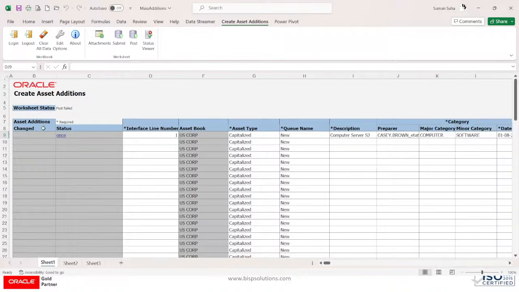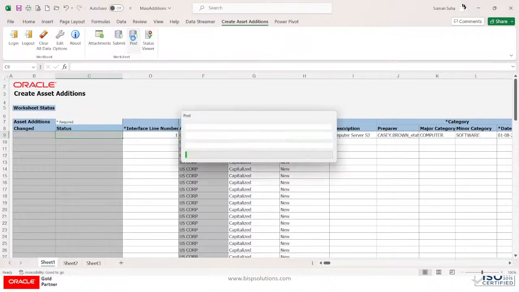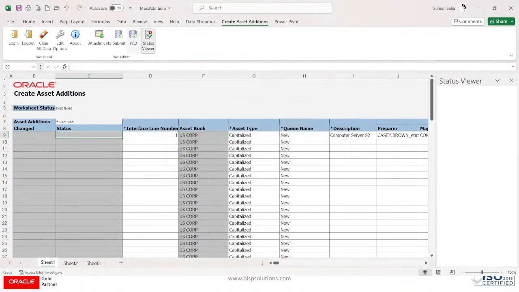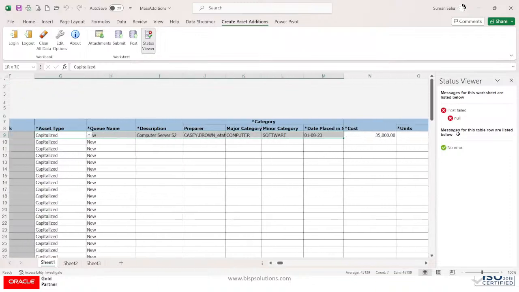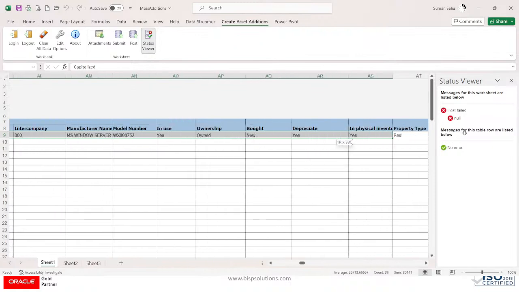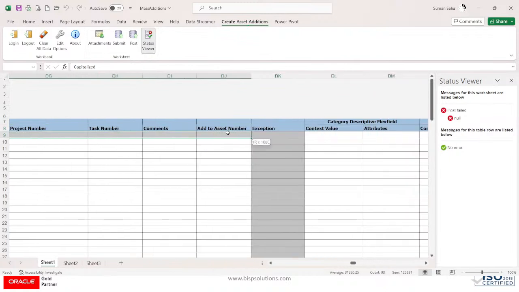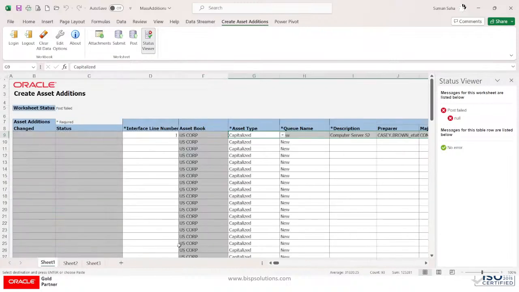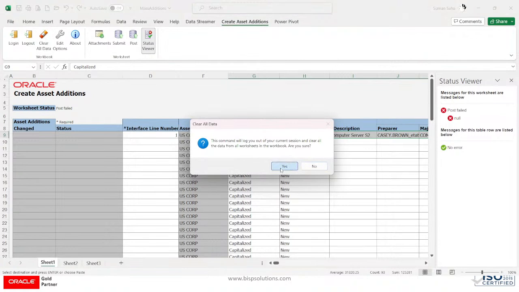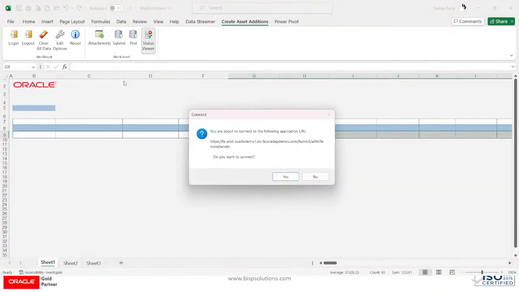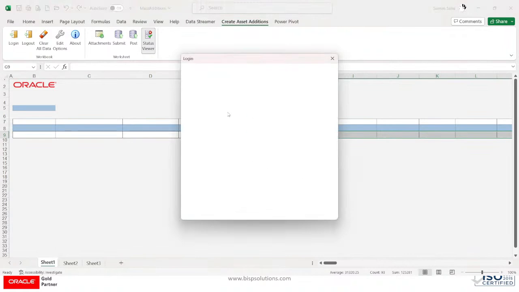Just hold on. Just wait for a while. Clear the data. Let me re-log in.